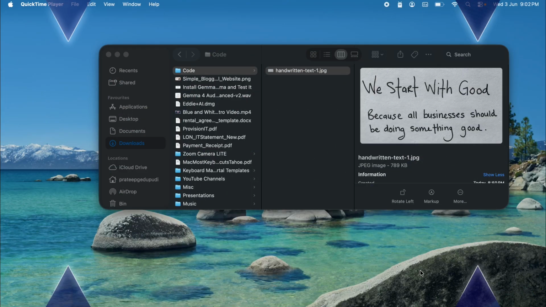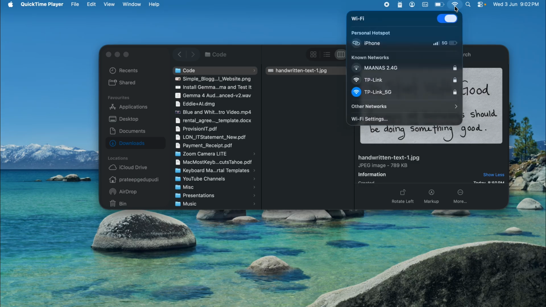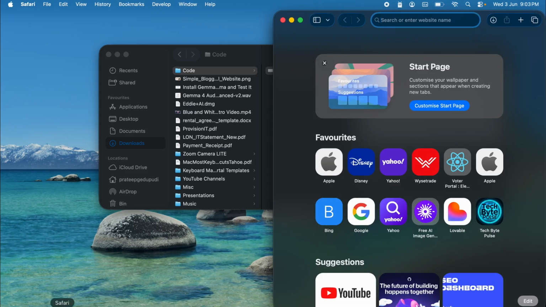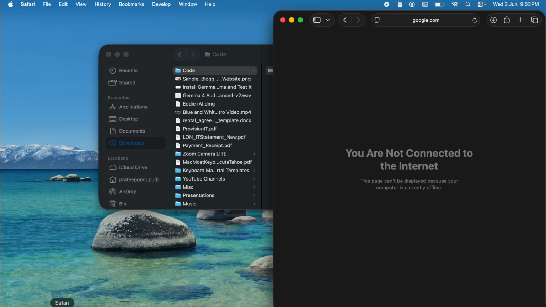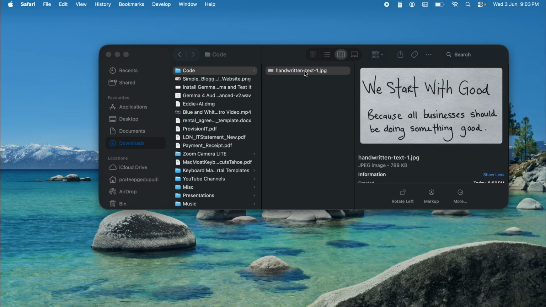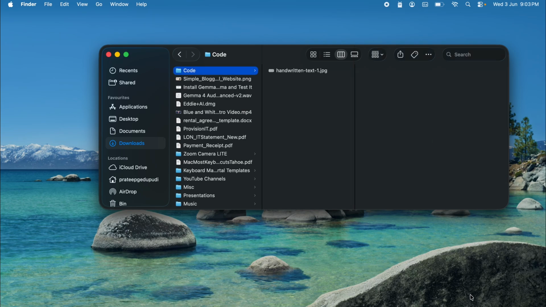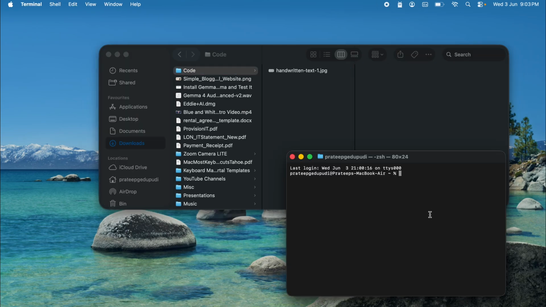You can see the drop in the memory pressure. Now let's try something completely offline. To do that, let me disconnect my internet. I'm switching off my Wi-Fi and I'm double checking by hitting google.com. It is saying you are not connected to the internet. Let's close this. I have a handwritten image. I'm going to ask Gemma to read me the text inside that image.